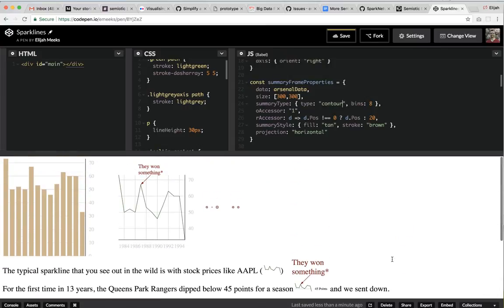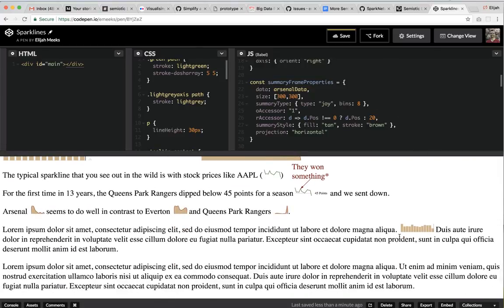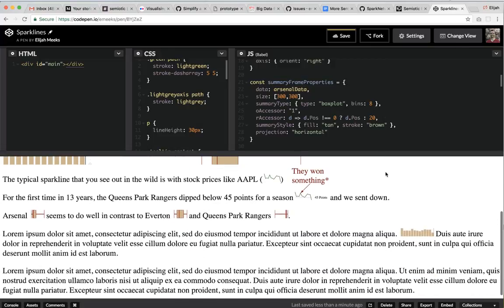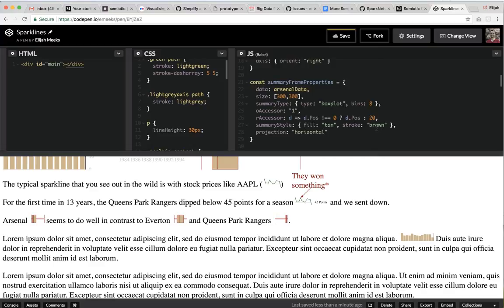So a joy plot in this case is not going to be much of a joy plot. It's just going to look like a sort of inline filled line chart, which might work for people. It's just half of a violin plot in this case. I think I like the box plot the most. And I think in a box plot, in that case, those lines are terrible.